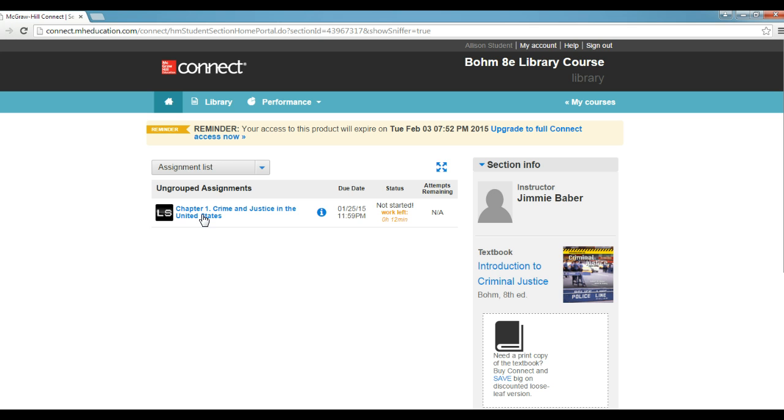If at any point you want to go back and study, you should be able to do that. But I'm going to show you what this looks like. This type of assignment with the LS icon is actually called SmartBook. And it's an adaptive way for you to read and study the assignment and get points for it. So I'm going to show you how that works today.